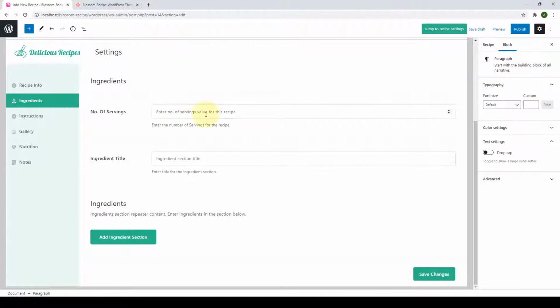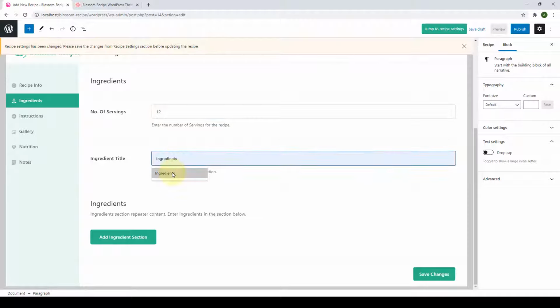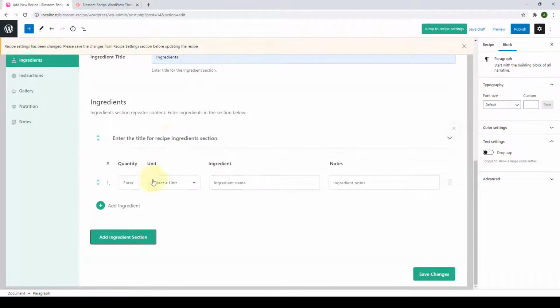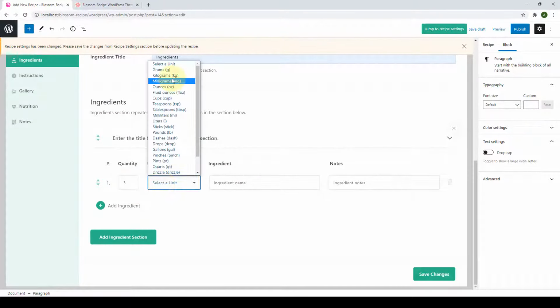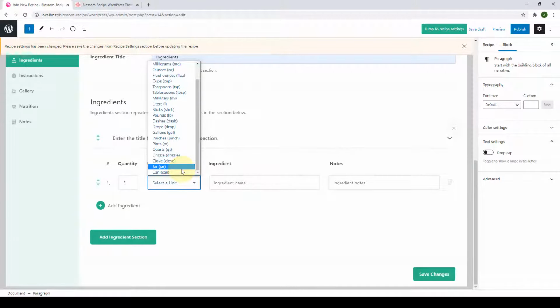From here, you can add in the number of servings for this recipe. Add in the ingredient title here. Now to add the ingredients, just click on Add Ingredients section. To add in the ingredients, just add in the quantity here. Select the unit from here. In the drop-down option, the units range from grams, kilograms to can, jar, teaspoons, and so on.